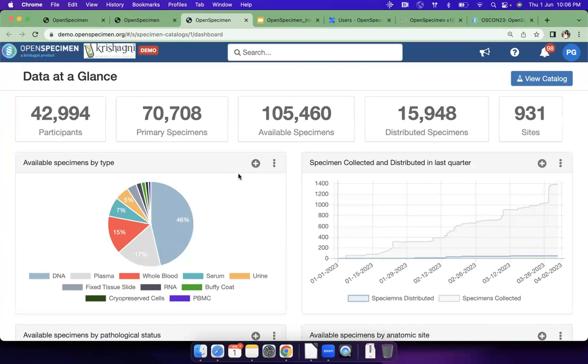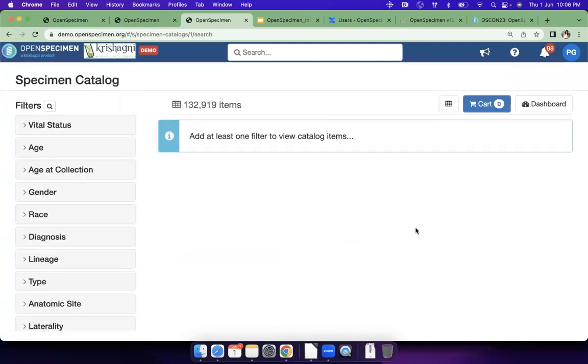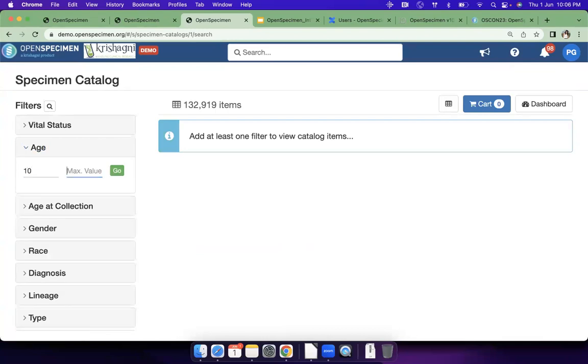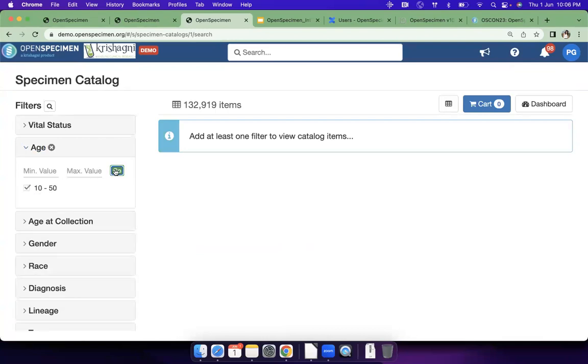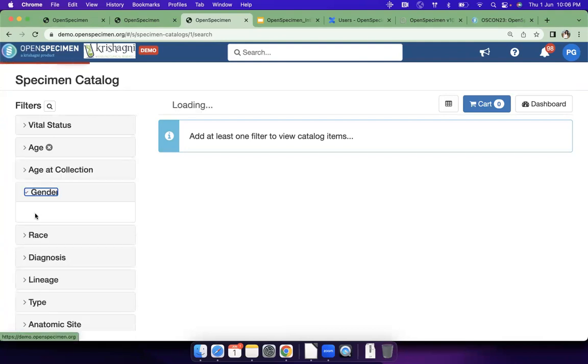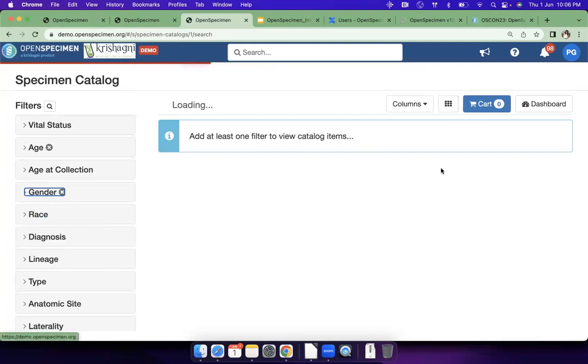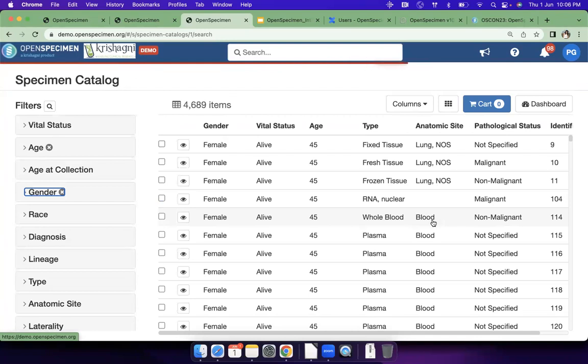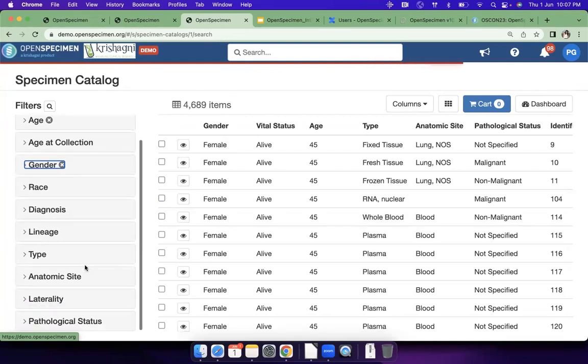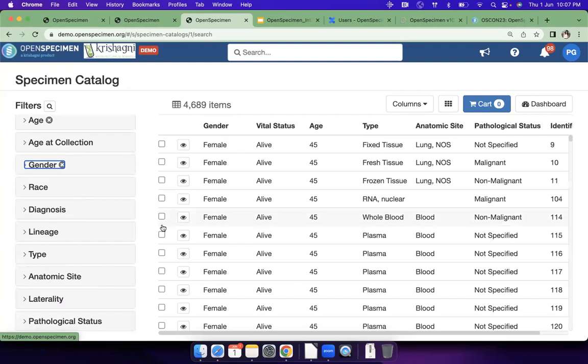Instead, you can publish your data on this catalog using these graphs or even this catalog module, where the researchers themselves can filter on the data and look for the specimens. So now they'll say, okay, between age group of 10 to 50, I want the specimens and I need this only for female gender patients. So they can keep adding such filters, and they can see the list view of the specimens like this.